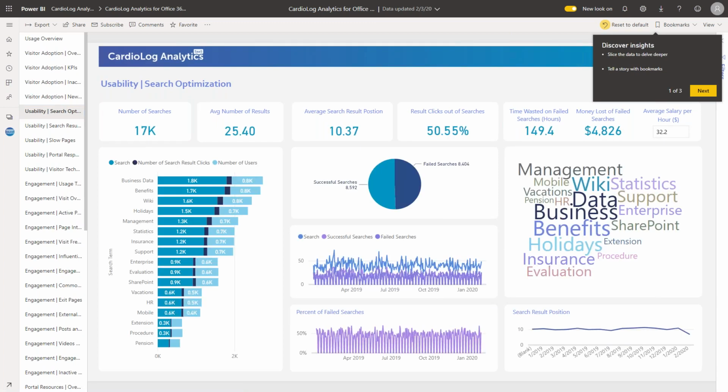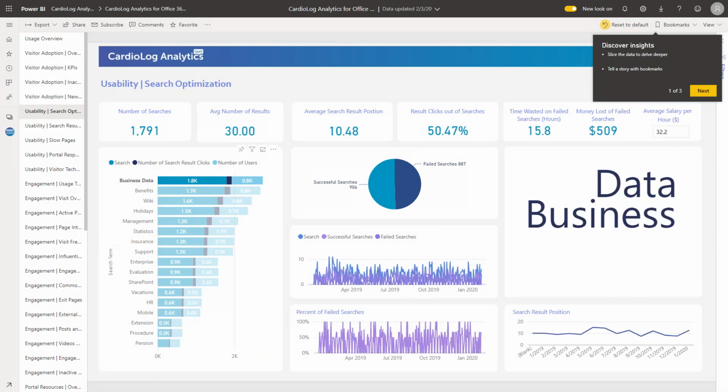Now I want to take a look at search. What are people searching and what results are they getting? On the far left side of my page, you can see the most searched terms. And if I click on business data, which is the most searched term, I can see that business data has been searched almost 1,800 times. So 1,800 times 60 seconds per search, that's a huge waste of time for your organization. But now that we know that that's what people are searching for, we can help them get to this data more easily.